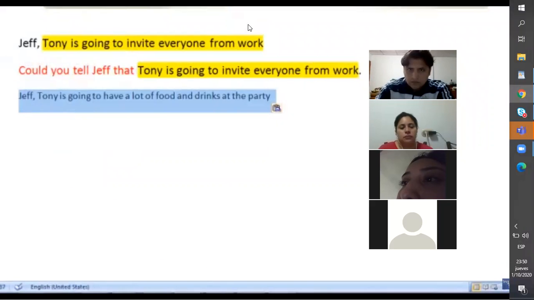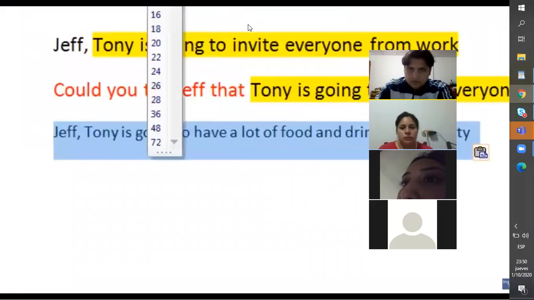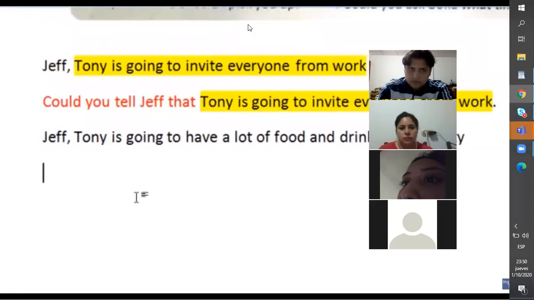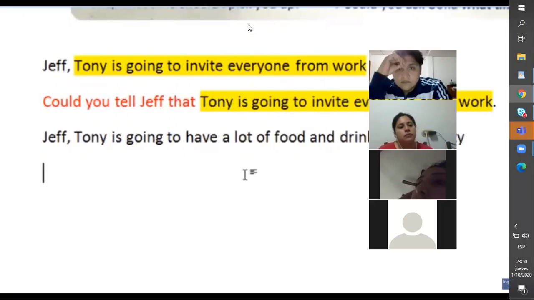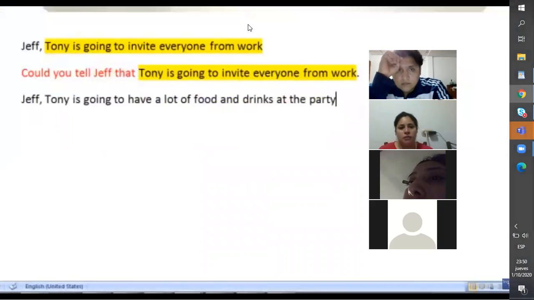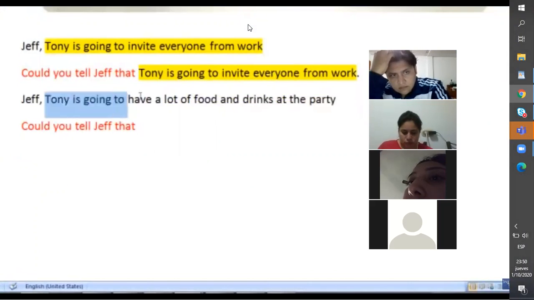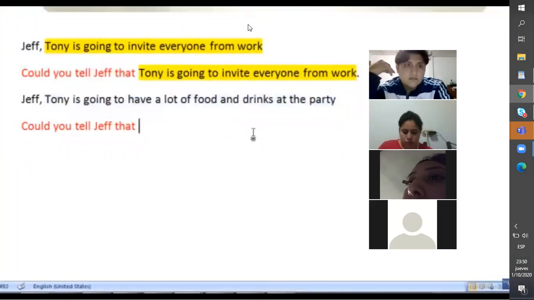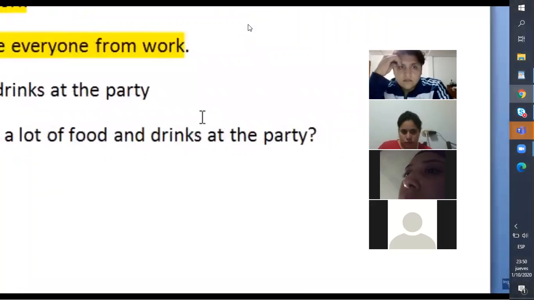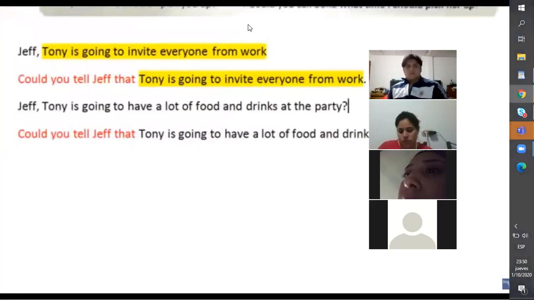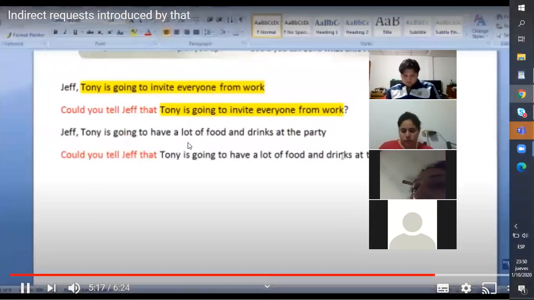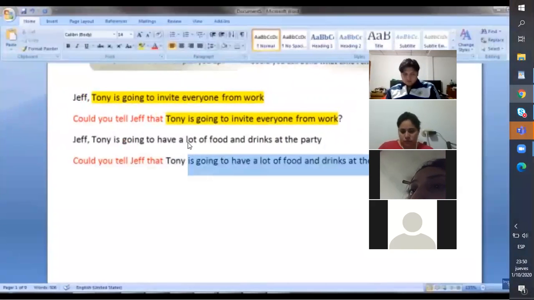All right. So let me change the size a little bit. So, Jeff, Tony is gonna have a lot of food and drinks at the party. So how can we change this to an indirect request or an indirect message? Well, first of all, because everything is directed towards Jeff, we want to say, could you tell Jeff that? And we're simply gonna copy this, as you can see, right? And by the way, something that I forgot to do was add this question mark here, right? Okay, there we go. So it's quite simple, as you can see, right?